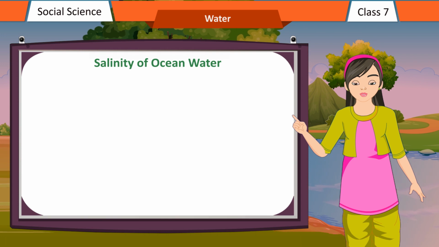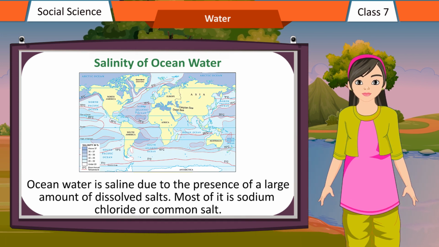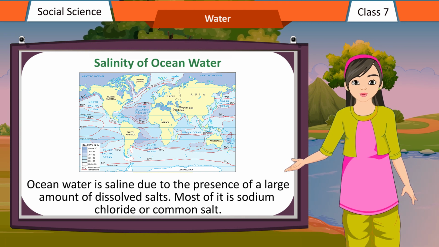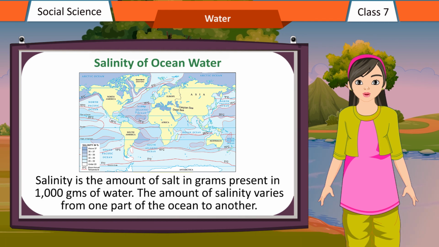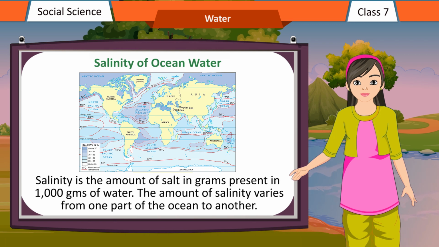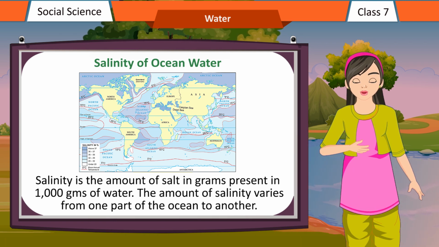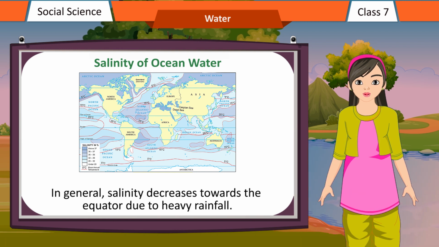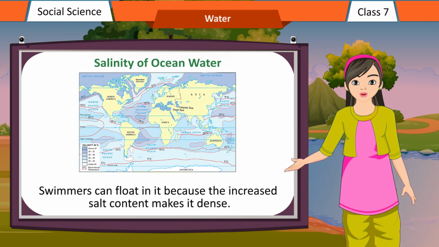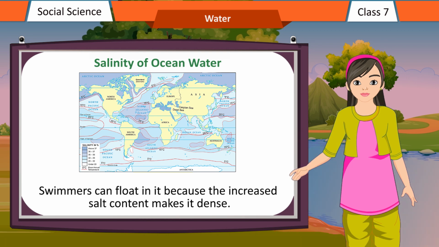Salinity of ocean water. Ocean water is saline due to the presence of a large amount of dissolved salts. Most of it is sodium chloride or common salt. Salinity is the amount of salt in grams present in 1000 grams of water. The amount of salinity varies from one part of the ocean to another. In general, salinity decreases towards the equator due to heavy rainfall. Swimmers can float in it because the increased salt content makes it dense.